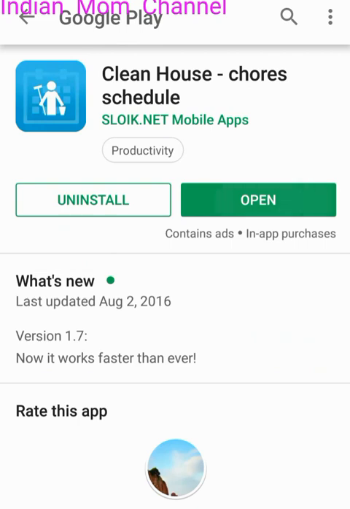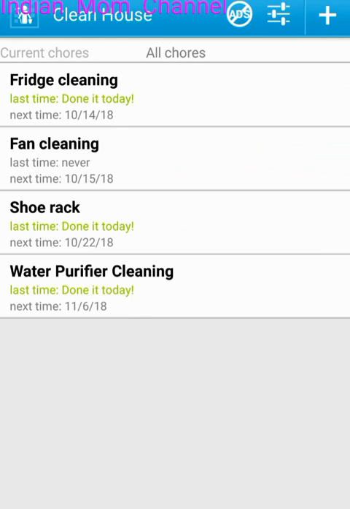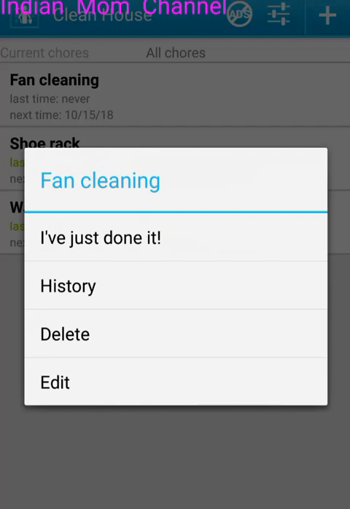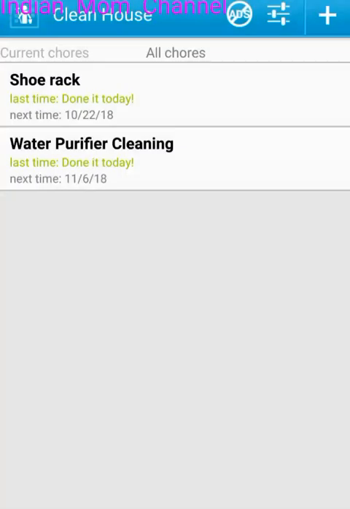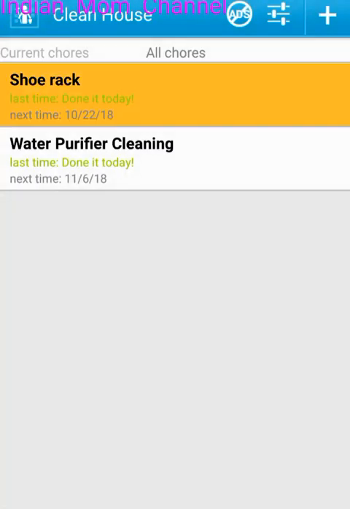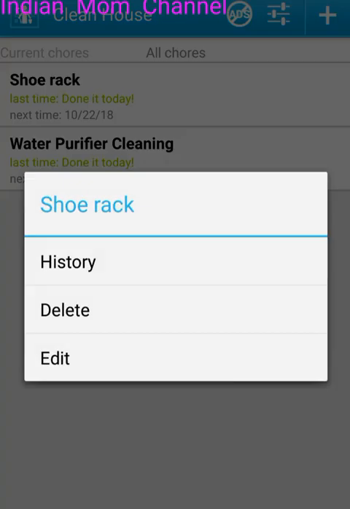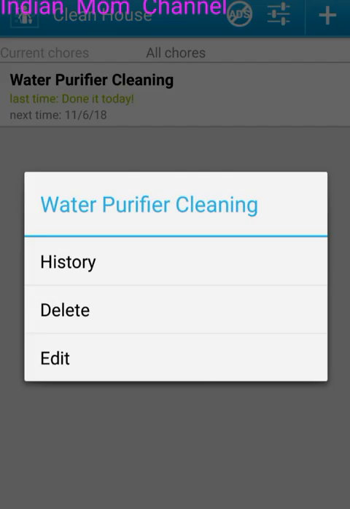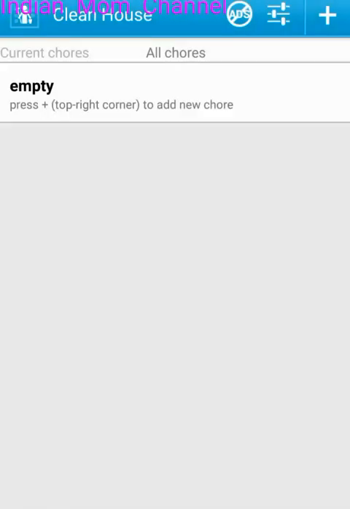Just click on that to get it downloaded. Now as I have installed it already, I am seeing the option to open. I'm just opening it. So these are all the chores I have added in this app already. So I'm going to delete everything. As you can see, it will show the last time when you did this task and next time when you have to repeat this task. This app does not have too many ads that will interrupt you from tracking everything. It will be at the bottom of the app.